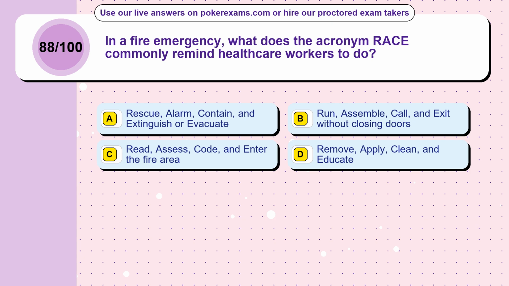In a fire emergency, what does the acronym RACE commonly remind healthcare workers to do? Option A. Rescue, alarm, contain, and extinguish or evacuate. Option B. Run, assemble, call, and exit without closing doors. Option C. Read, assess, code, and enter the fire area. Option D. Remove, apply, clean, and educate.